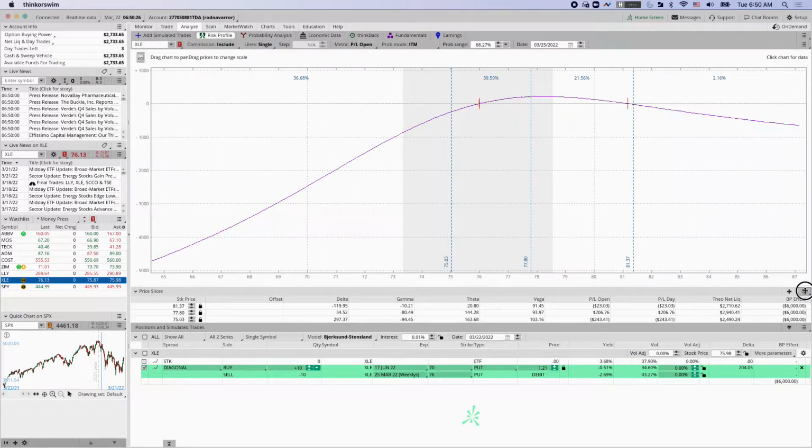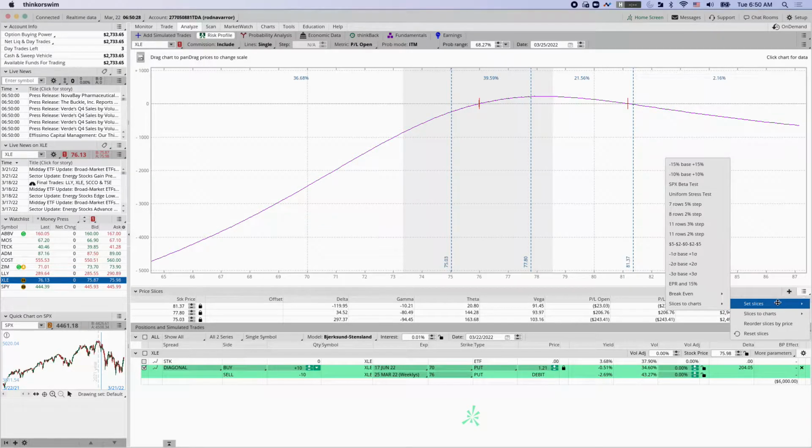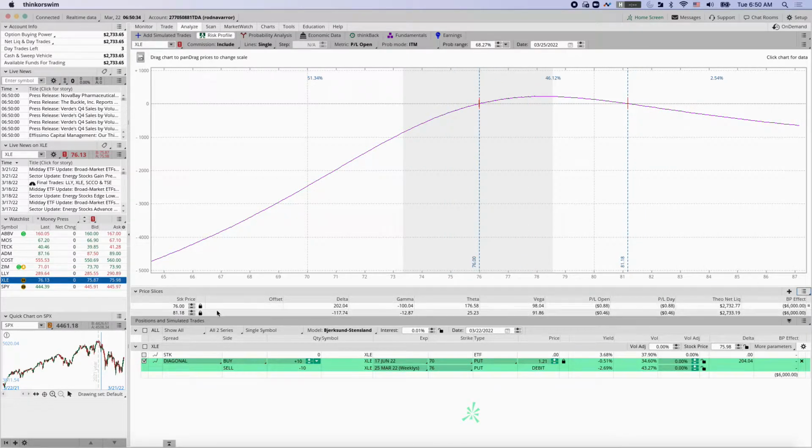And I want to select set slices, and I'm going to set this to break-even point. So the slices, this area over here, is going to show you a specific price in this chart, and it's going to show you the delta, the gamma, the thetas, all of that, but most importantly, it's going to show you the P&L. The P&L is your profit and losses at this price.